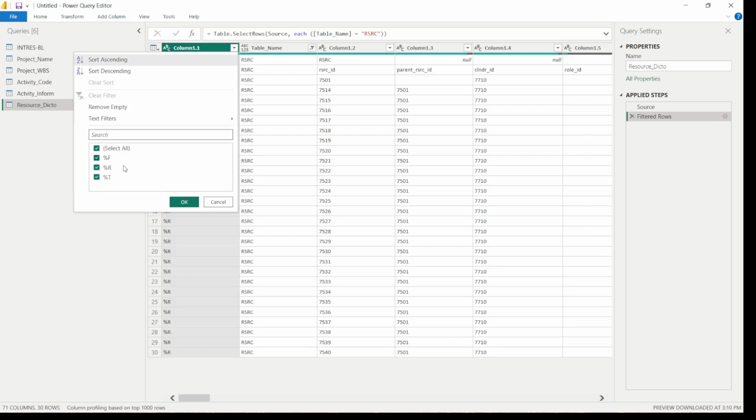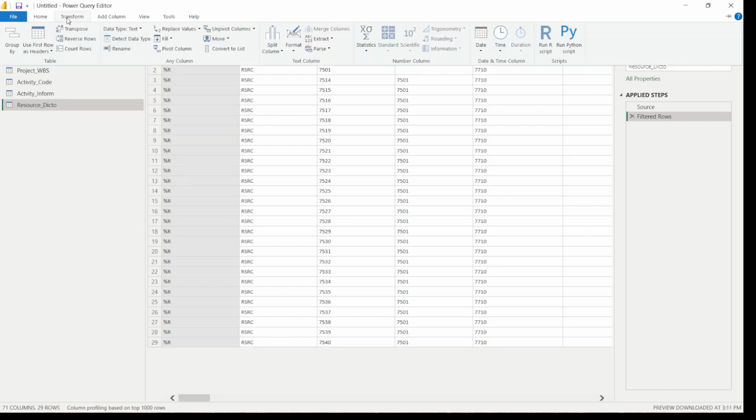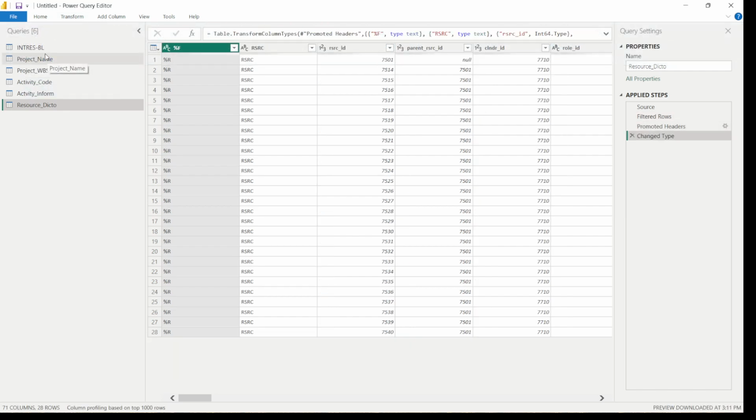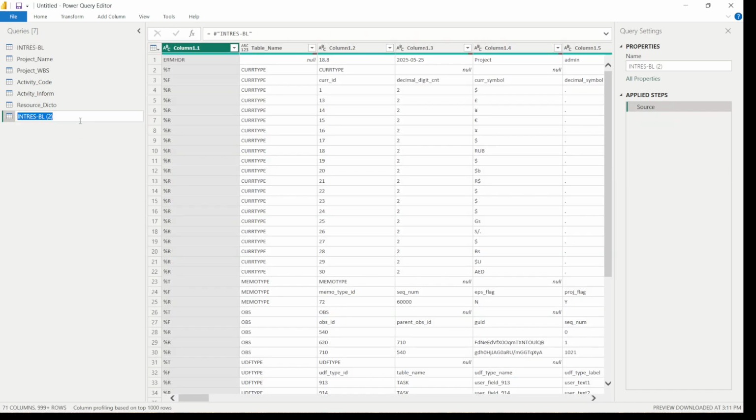From column 1.1, we remove the percentage t table and then go transform and make first row as header. Then we need to make resource distribution. So we make another reference, and we call this resource distribution.